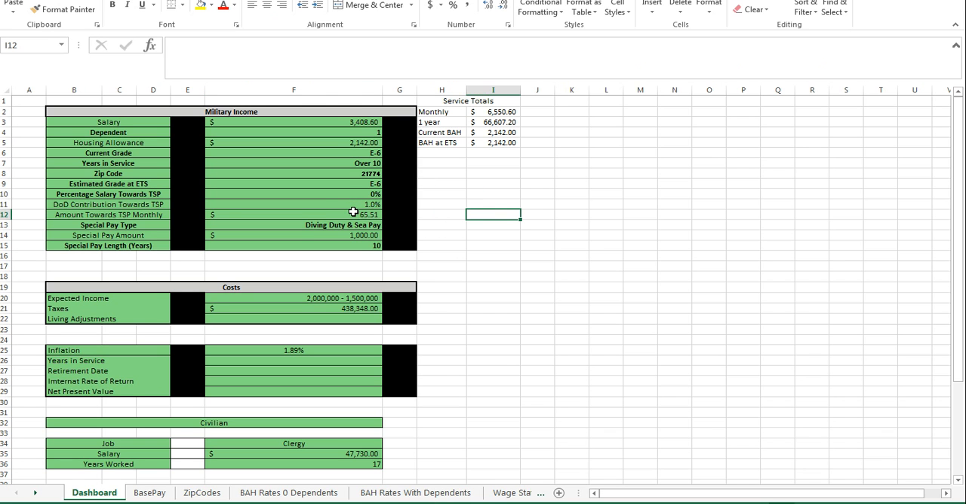So next we also have our estimated grade at ETS. This will factor in a little bit later when we start calculating the overall lifetime earnings. Next we have our contributions toward our TSP, and this is a user-defined value right here. Anything between 1 and 5%, or 0 and 5%. DoD automatically donates 1% regardless of how much you donate. That's why it says 1% right now for the DoD contribution towards the TSP.